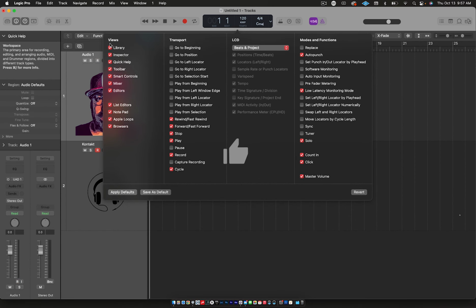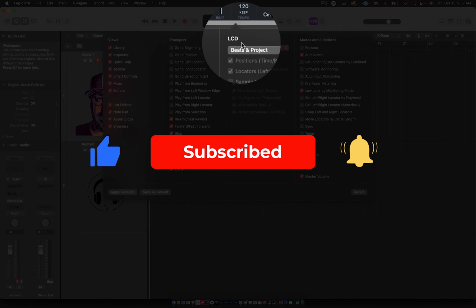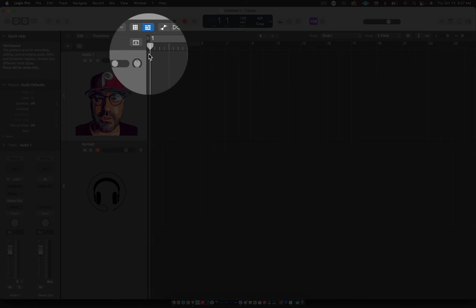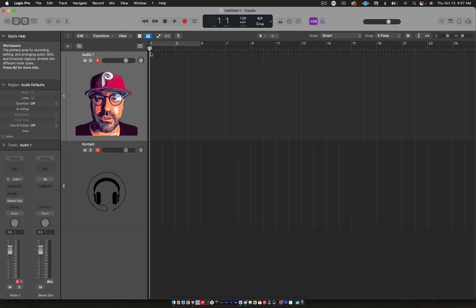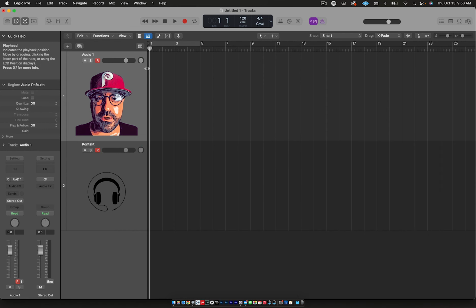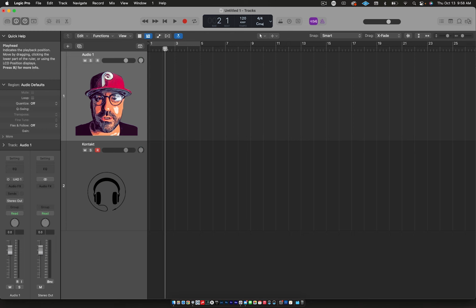So we've talked about views. We've talked about transport. And now we're going to talk about the LCD. But before we do that, I want to talk to you about this line right here, with the little diamond icon on top of it. If I click on this and hold and drag it, you see this line moves around. If I hit play, the line moves, right? You've already heard me refer to this as the playhead. That's what this is. The playhead tells you where you are in the song.